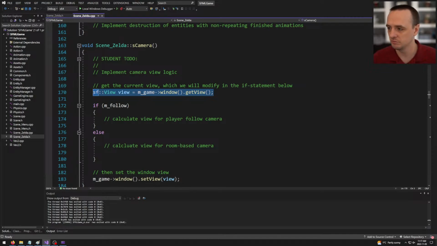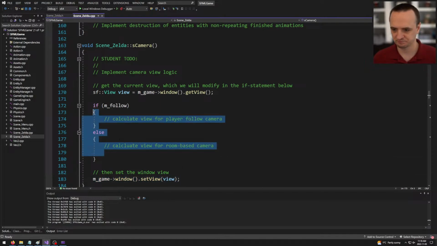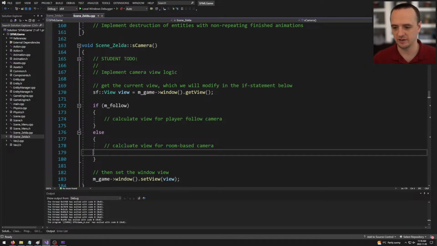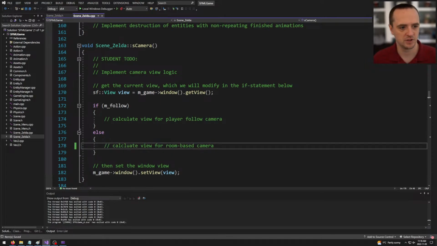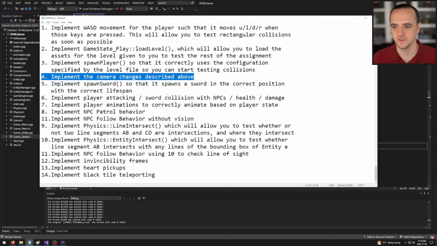Here's the current view that we're going to be modifying. If it's follow camera, modify the view to have Link centered in the level. Otherwise, it's not centered on Link, or it's not centered in the level, but centered in the camera. If it's not following Link, you have to calculate the room-based view. And then once you've modified view, you have to say game window.setView view. So all you have to do here is just calculate the follow camera position and calculate the room camera position. All right, so that is the camera.